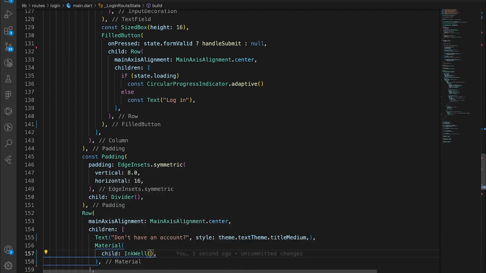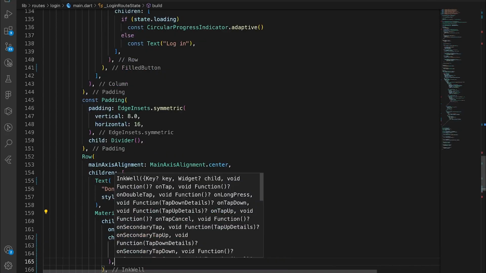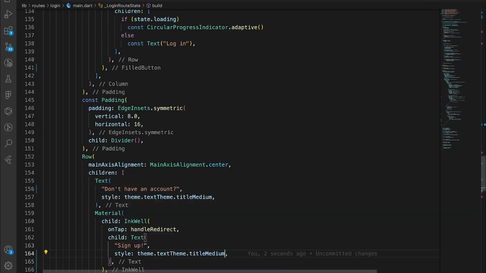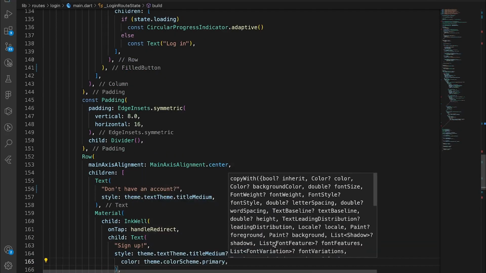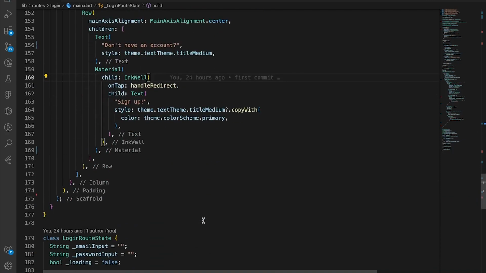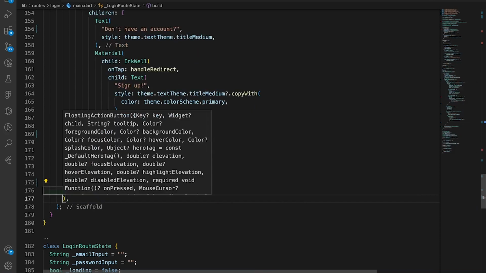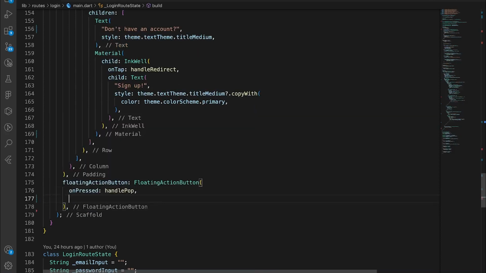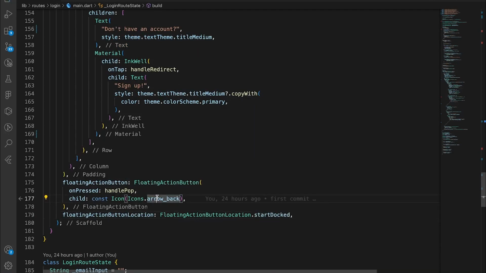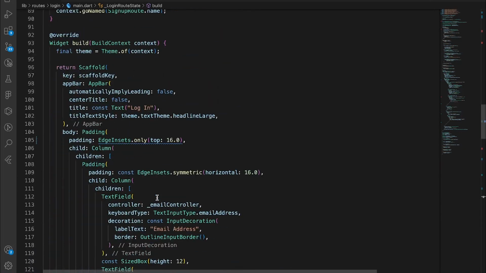To create a pressable widget that's not a button, we use the inkwell widget. And make sure that you use the onTap property when using the inkwell. If not, it won't register the click and you won't get the feedback that you expect. Finally, add the floating action button and the floating action button location property on the scaffold.